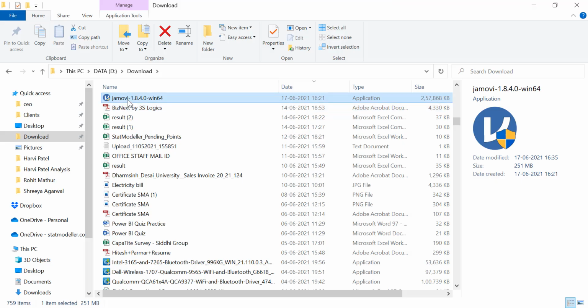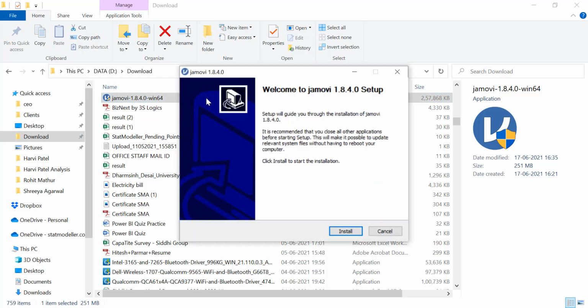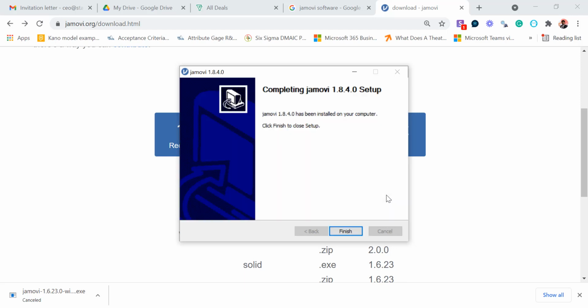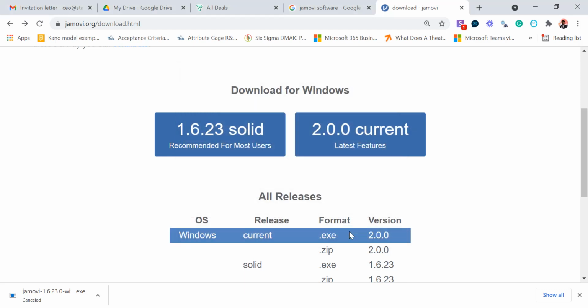So here it is downloaded. The installation process for Jamovi is the same as it is for other software. You have to double click on this. It will ask for permission. Let us allow that permission and it starts installing. You just have to click on install. It will take a while and our installation is done. Now click on finish.